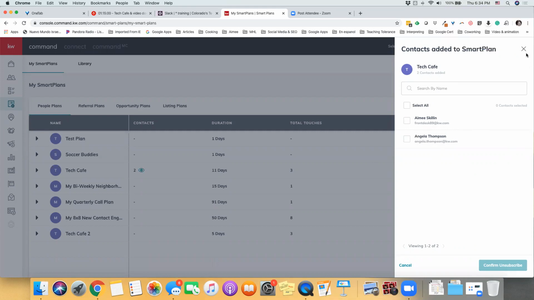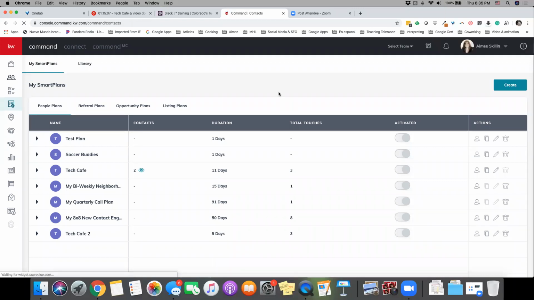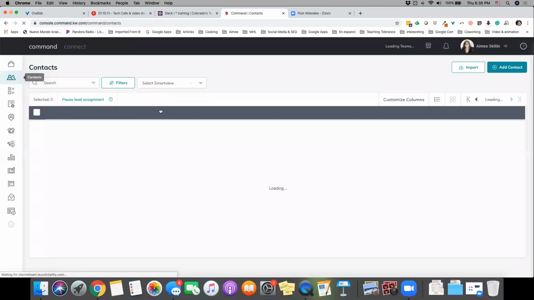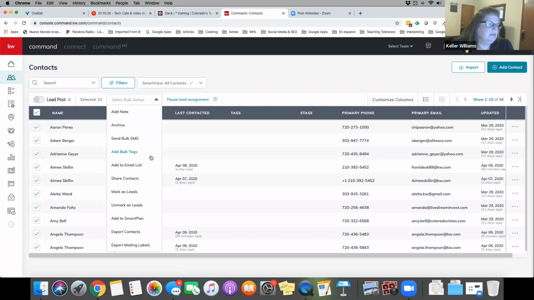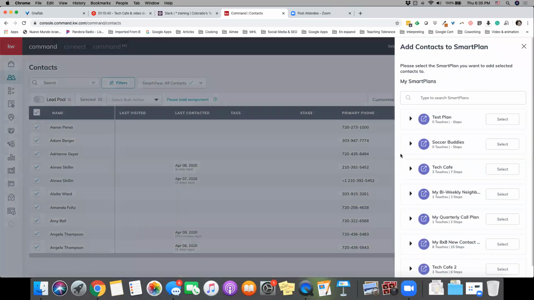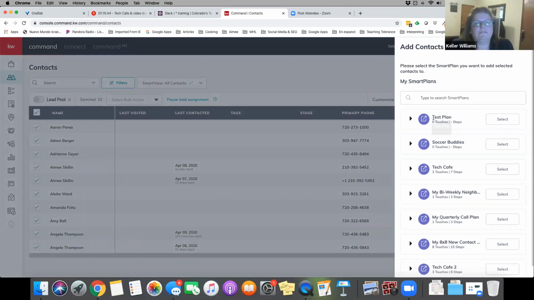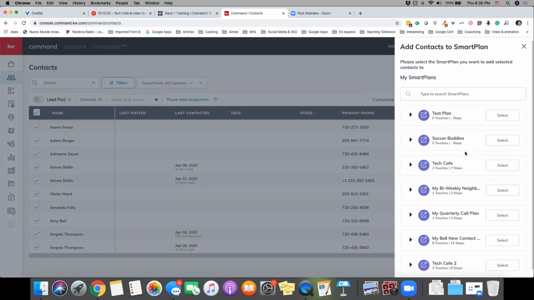Can you undo them in bulk on contacts? Will you go there and see? Because you can put it on from there, so I wonder if you can take it off from there. Add to smart plan, but no. Okay. I don't know. You can click add to smart plan and see. Yeah, it's only going to let you add it. And it doesn't look like you have the option of starting at a certain time.